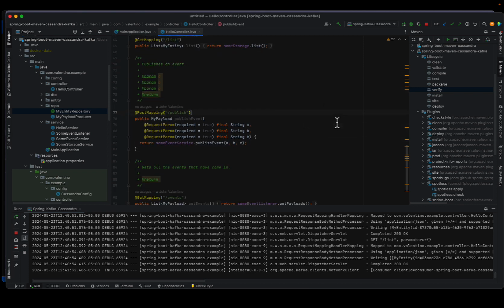To demonstrate how this works, I used a post mapping to create another /publish endpoint. It is going to take 3 required parameters, A, B, and C. These could be anything. I just wanted to have an event have more than one field. Also consider, again, comparing Kafka to a database, we talk about an event. An event is really some sort of identifier followed by any data. It could be anything.